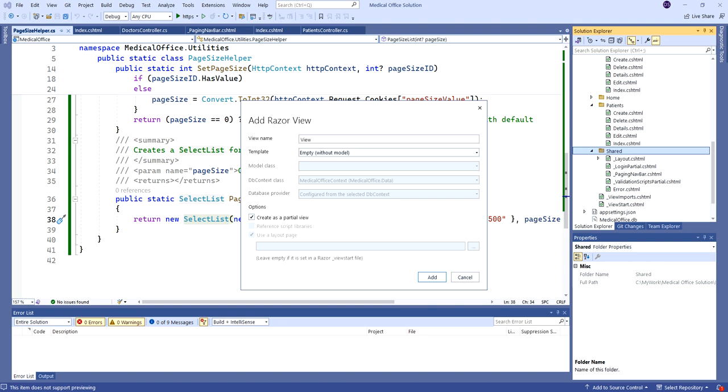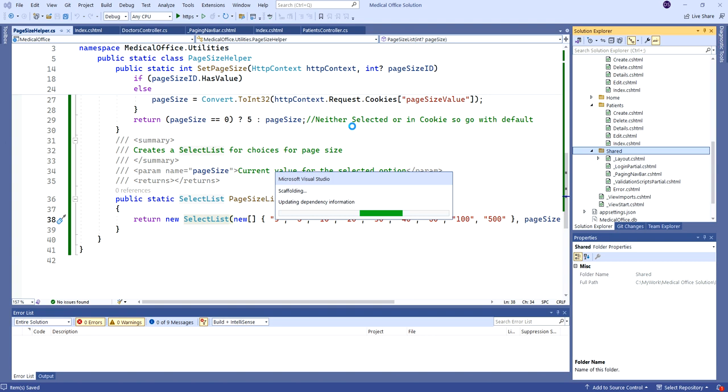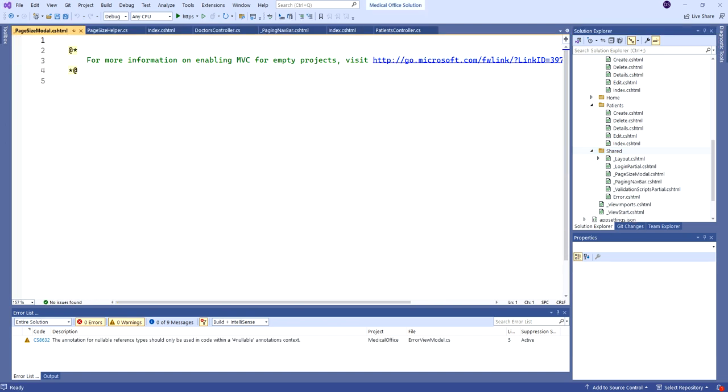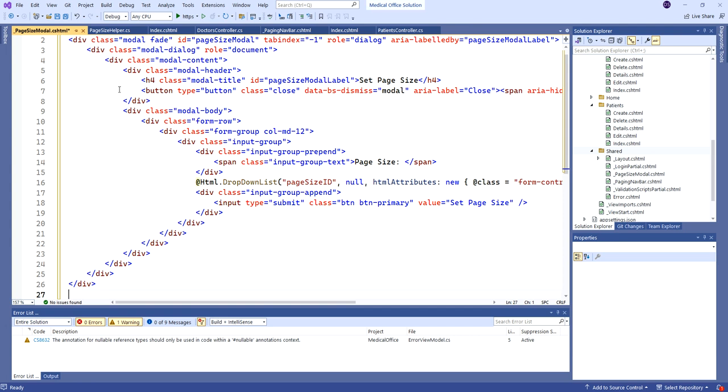The name will be page size modal, because it will produce that little modal pop-up dialog box. Again, created as a partial view. No, I don't need a template or a model for it. So I'll just go ahead and create it this way. Again, I can just replace these comments that are in here with the actual code.